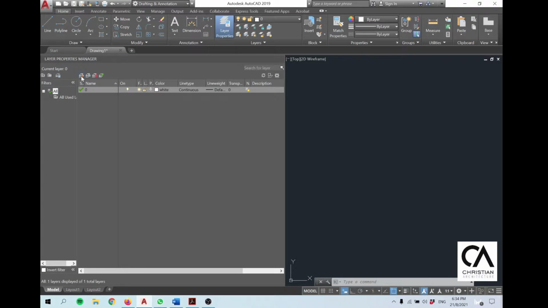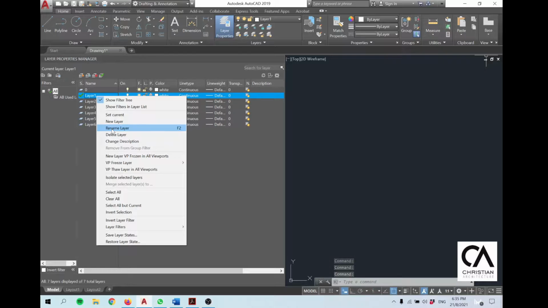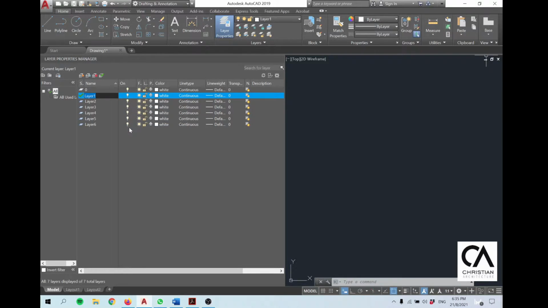To set your layer properties, move your mouse to the layer properties at the top. We click at the top here to add new layer, and then I'm gonna rename the layer. The first one is grid line. So you right click and then click rename layer, or you can type F2. First one is grid line.